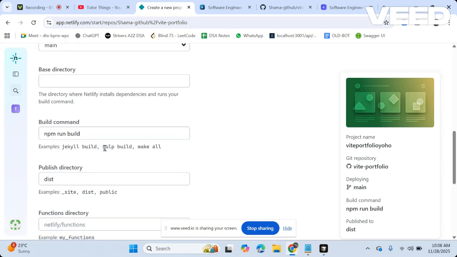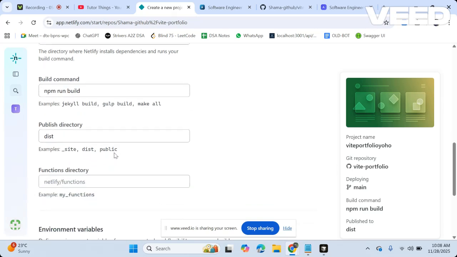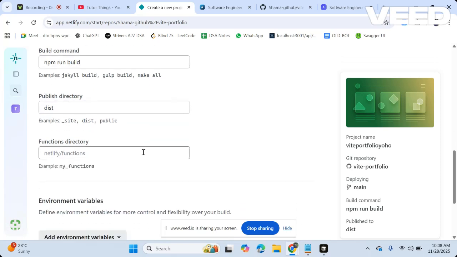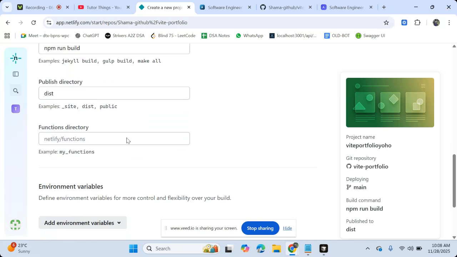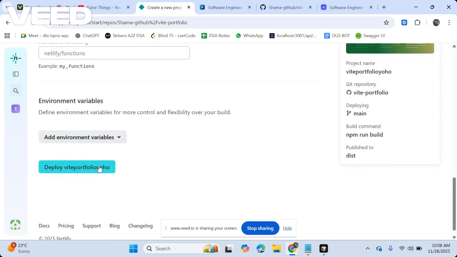So the build command is the same, npm run build, as for React CRA. Here the published directory is the dist folder, not the build folder. You can see that is the difference between React with CRA and React with Vite. So no need of any functions. You can just hit deploy.